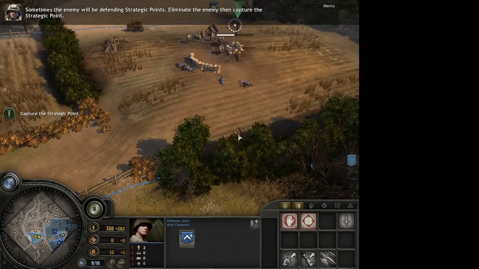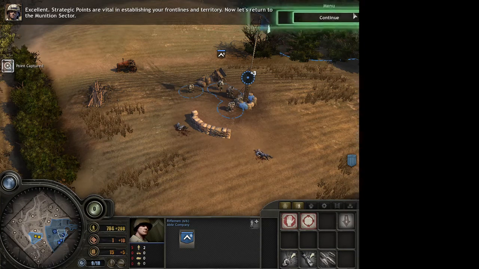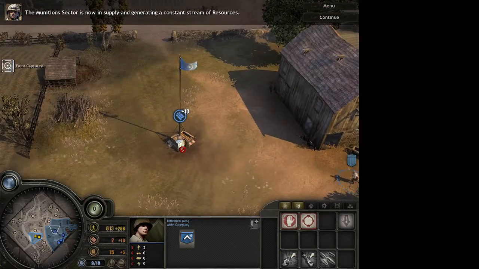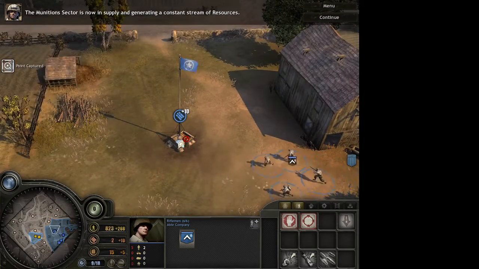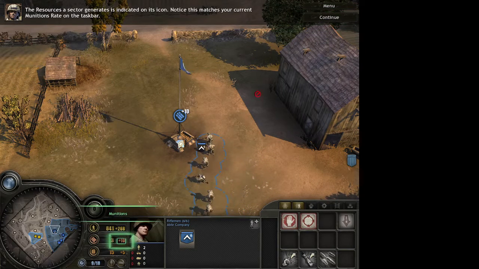Sometimes the enemy will be defending strategic points. Eliminate the enemy, then capture the strategic point. Excellent. Strategic points are vital in establishing your front lines and territory. Now, let's return to the munitions sector. The munitions sector is now in supply and generating a constant stream of resources. The resources a sector generates is indicated on its icon. Notice this matches your current munitions rate on the taskbar.